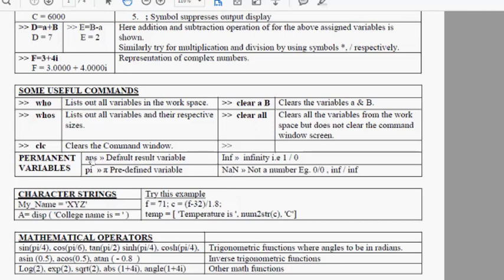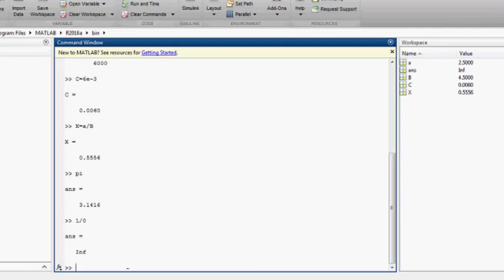Now if you want to find out all the variables in the workspace, who tells you that. Let me say who. When I say who, all the variables that are here will be told to me. What are the variables? B, C, X, A, and ANS. These are the variables present in the workspace.